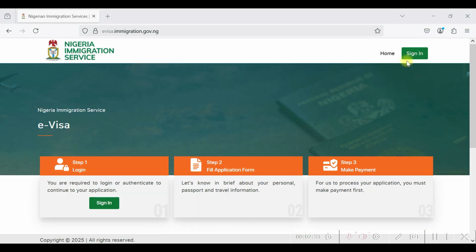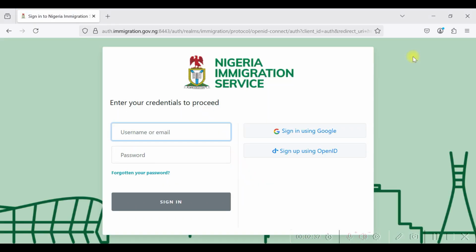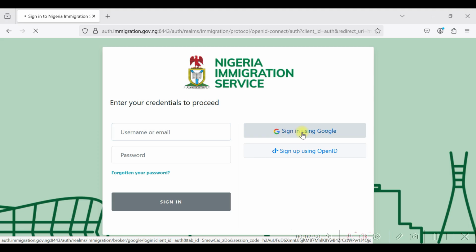Sign in to the portal. So you just go to this blue mark, click on it, and it gives you options to either sign in with an existing Gmail account or you use an open ID. Either one works perfectly well. So I'll be sticking to the sign in. I'm using Google because my email address is already active on this portal.